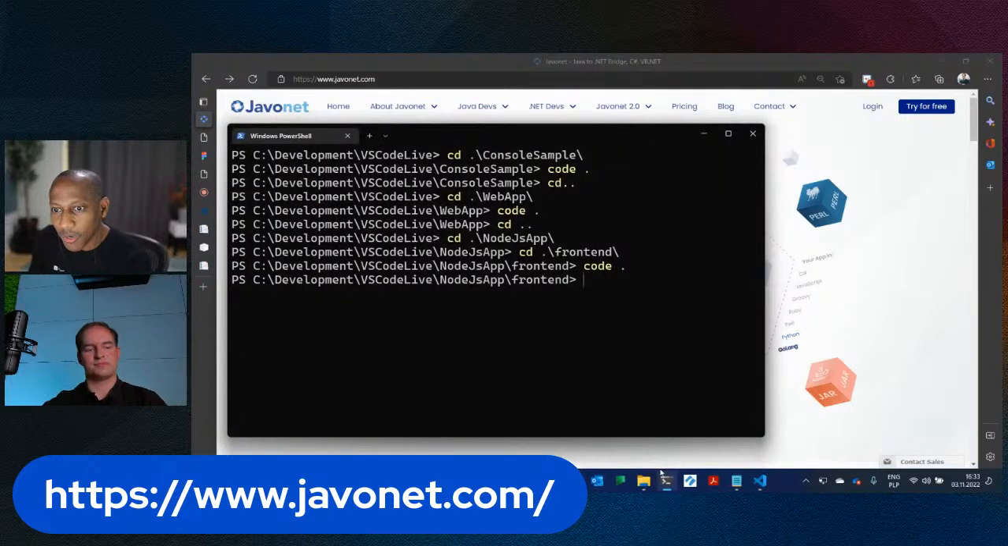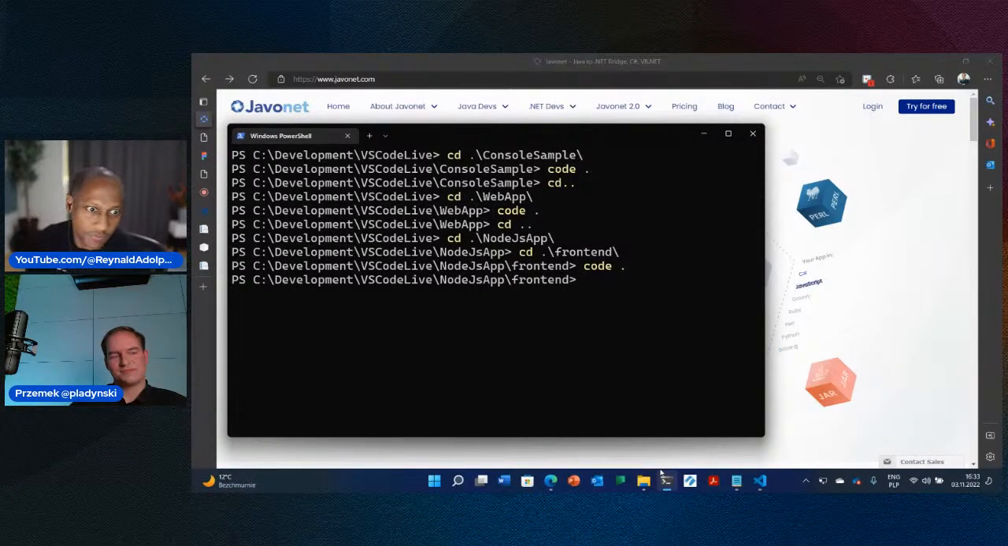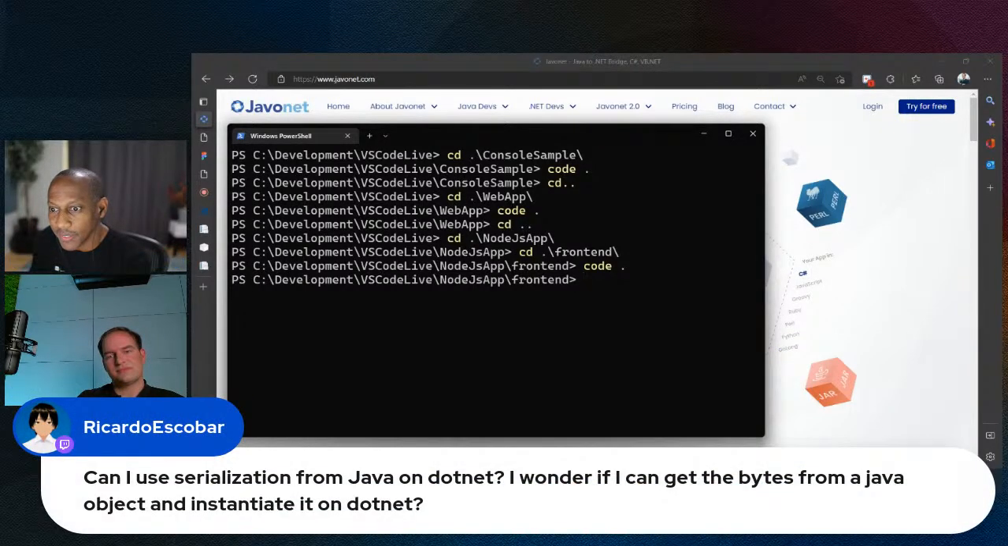Patricia Komar says, is this working on Mac too? It's working on Mac, it's working on Linux, and working on Windows. Ricardo Escobar says, can I use serialization from Java on .NET? I wonder if I can get the bytes from a Java object and instantiate it on .NET.